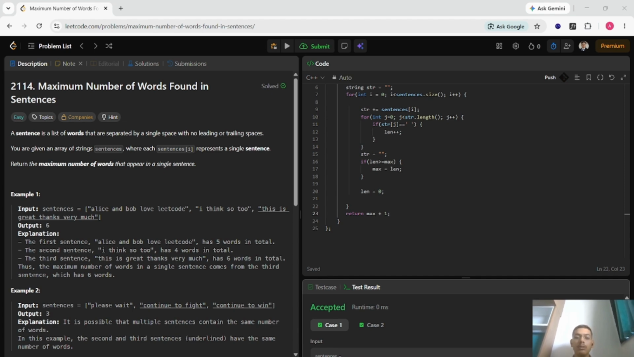Now iteration 1, i equals 0. We take sentences of 0, which is "I love coding". We set str equals to "I love coding". The inner loop scans the string character by character. It encounters a space after "I". Length becomes 1. It encounters another space after "love". Length becomes 2. The inner loop finishes, str is reset to empty. We check: is length, which is 2, greater than or equal to max, which is 0? Yes. So max becomes 2. Length is reset to 0.